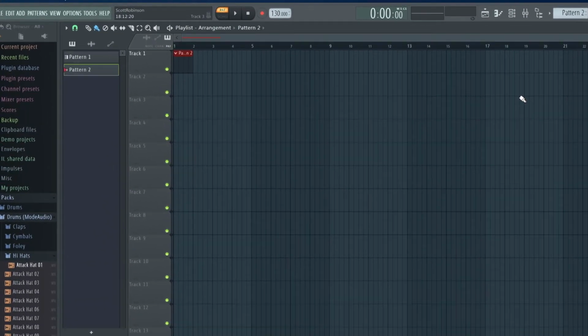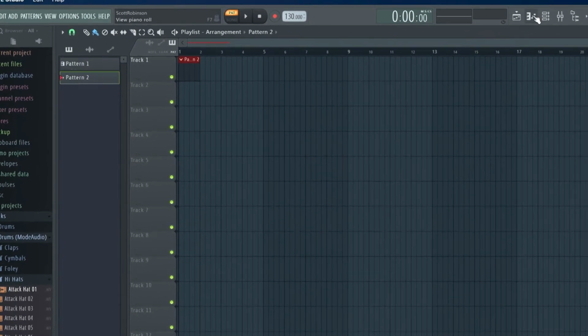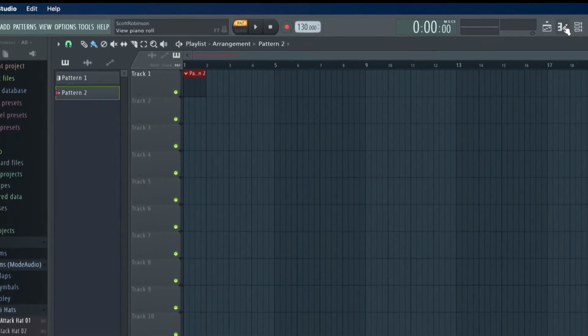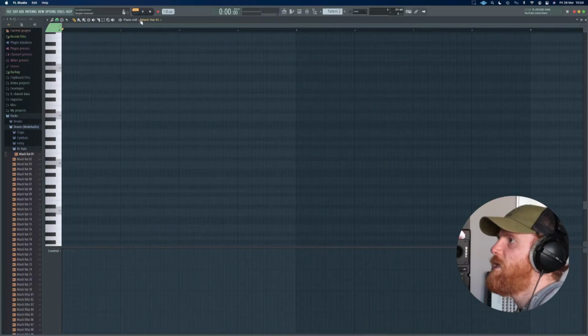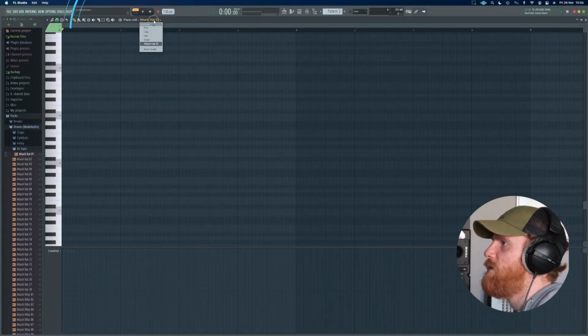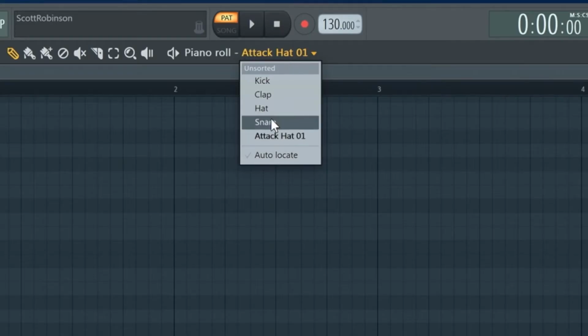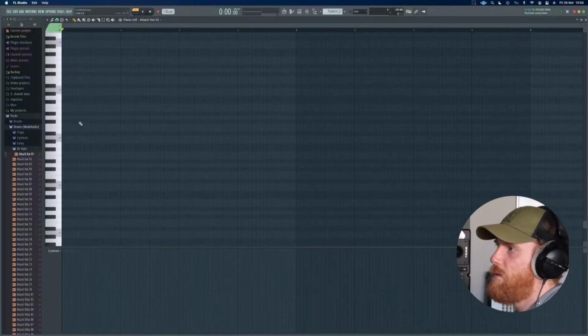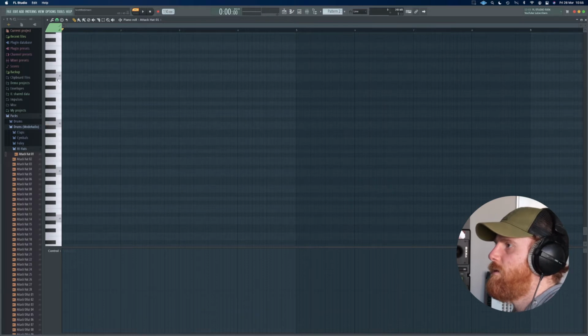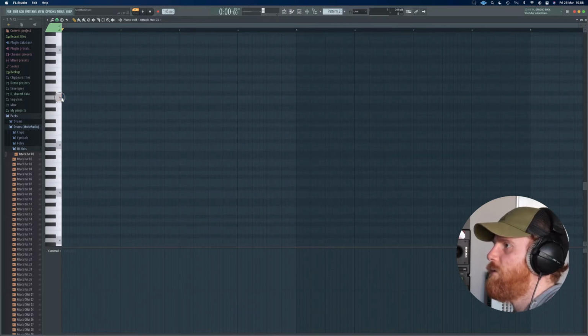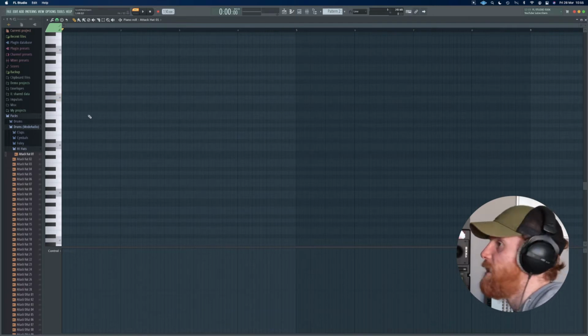Going to open up the piano roll, so this one just here in the top menu bar, or F2 shortcut key. So we want to make sure it's going to the right sound, so attack hat 01 here. If it's not the right sound, we'll just click it and select the correct one. Now we need to just find our root note, and for here it's going to be A4 just because of the way we've got the keyboard set. You might find that it comes to say C4 or C3 depending how you've got FL set up.